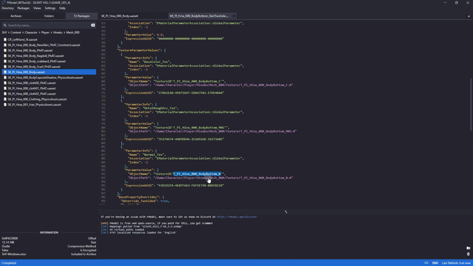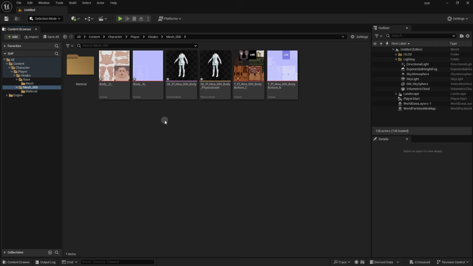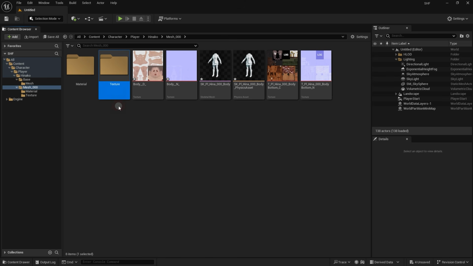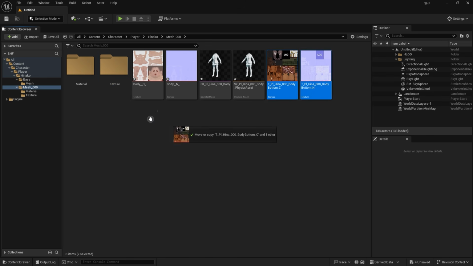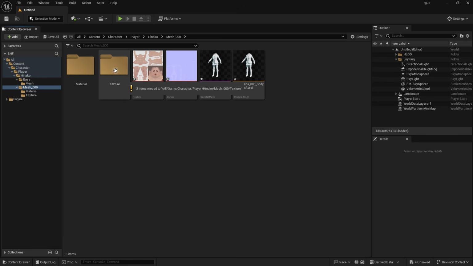Now let's check the path. For these textures, they are stored in mesh_00, but inside an extra folder called texture. So in Unreal, inside mesh_00, I just create a new folder and call it texture. Then I drag and drop both of my renamed textures into that folder and choose move. Done, they are set.